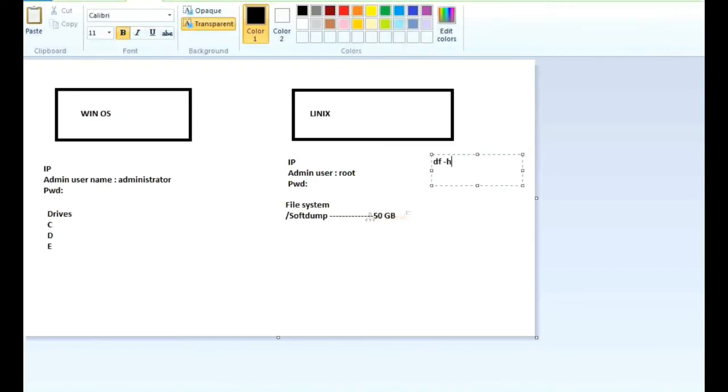df space -h. Okay. Once you run that command in Unix flavors, Linux operating system, then you will see what are the different file systems that have been created, what is the size of each file system, how much percentage is being utilized and how much free space is there. Okay, we can see that information if you run the df space -h command. This is used to check my file systems.